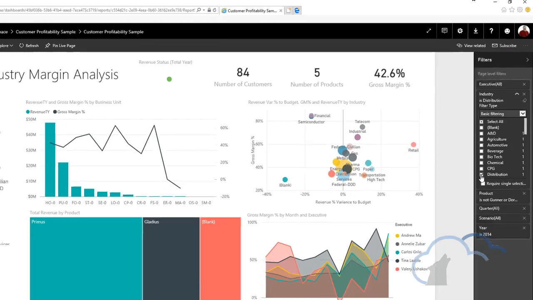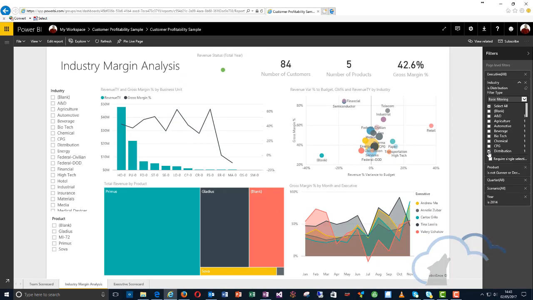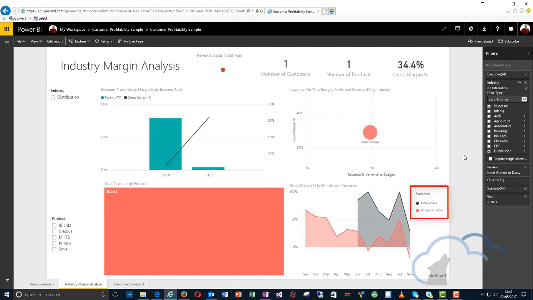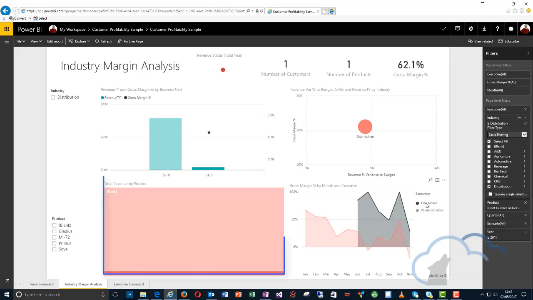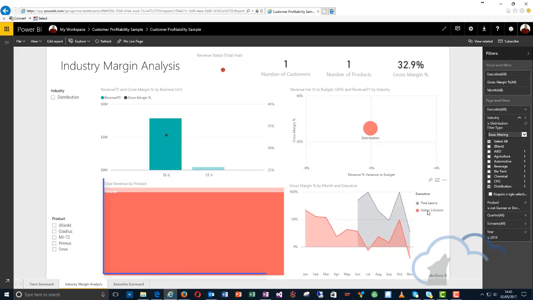3. The gross margin by month and executive name area chart tells us that only Valerie and Tina have customers in this industry, and Valerie only worked with the industry from June to November. I'll select Tina and then Valerie in the gross margin by month and executive name area chart legend. Notice Tina's proportion of total revenue by product is really small compared to Valerie.